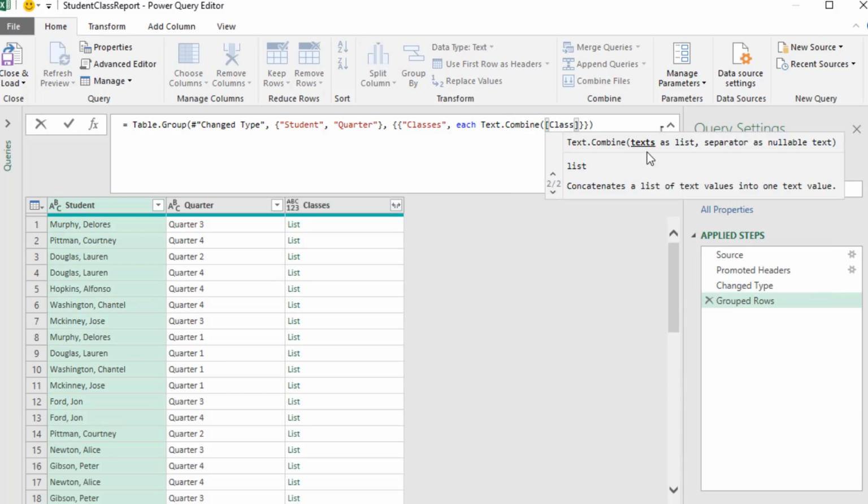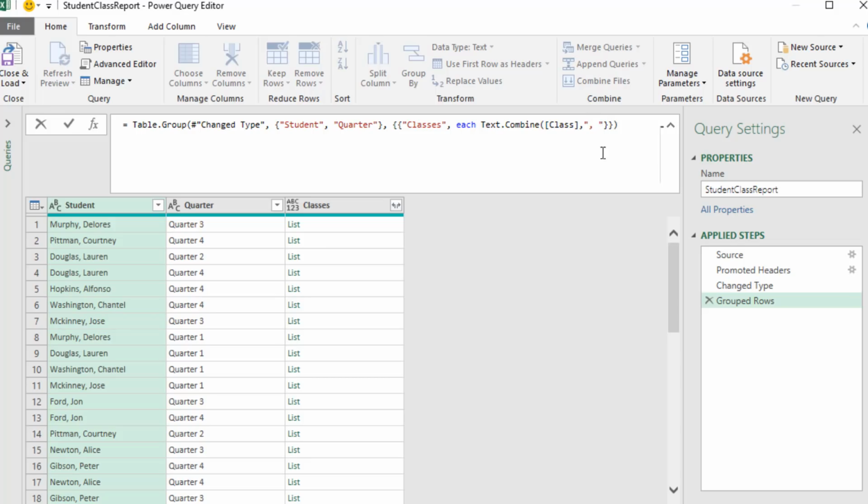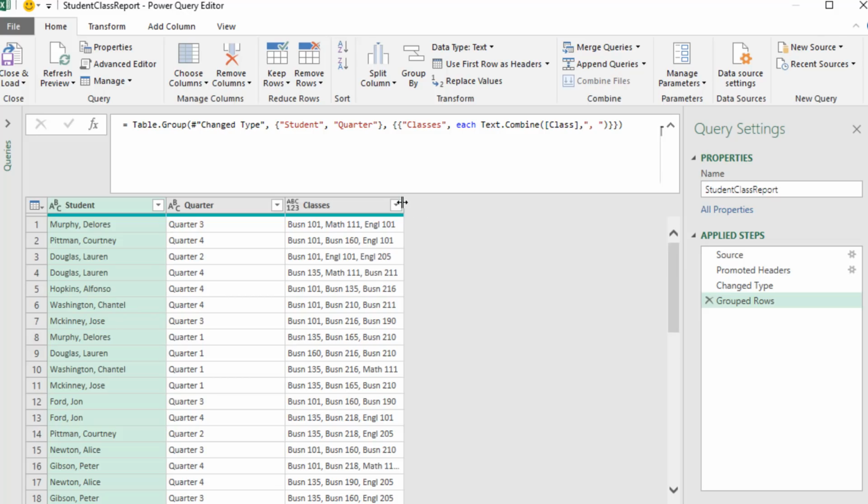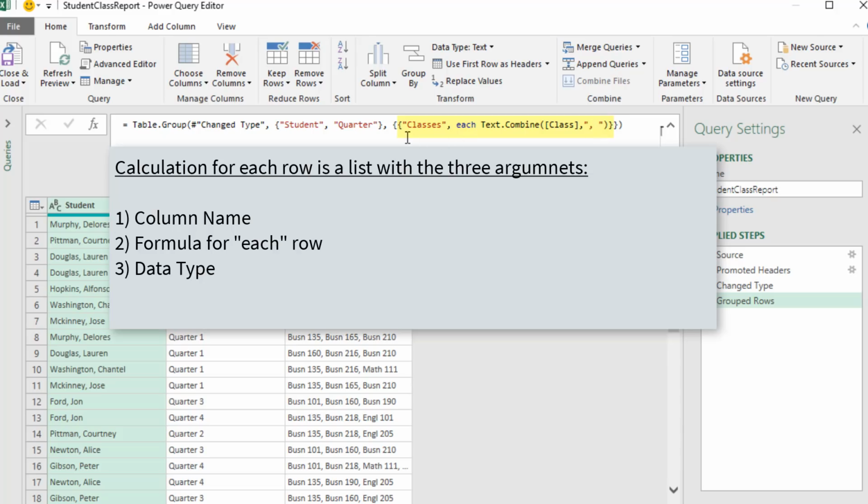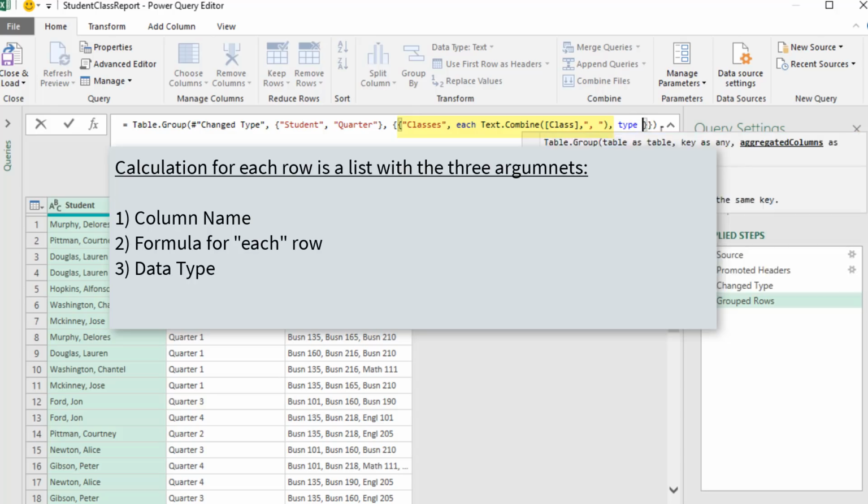Text.Combine. We could see the first argument. Oh, look at that. Text as a list, which is exactly what we have. The second argument is separator or delimiter. So very carefully, comma, and then in double quotes, comma, space. After double quotes, we'll put close parentheses for Text.Combine. There's our one calculation or aggregation for each row. When I hit Enter, now we have exactly what we want. Now, actually, let's put a data type. And for the list within a list, right there, now we can do comma, type, text.